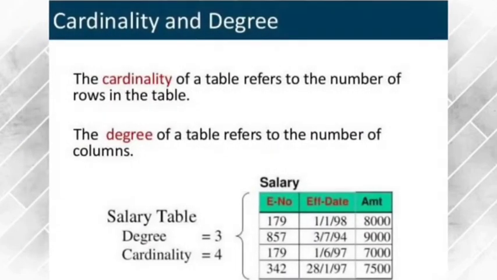Let us see with an example here. You can see that I have taken a salary table where there are 3 fields: employee number, effective date and amount. In these 3 fields there are 3 columns. So the columns are said to be the degree of the table. So the degree will be 3. Now you can see that there are 4 records of the employees. So there are 4 rows or 4 tuples in the table, which is called the cardinality. Cardinality refers to the number of rows and tuples.